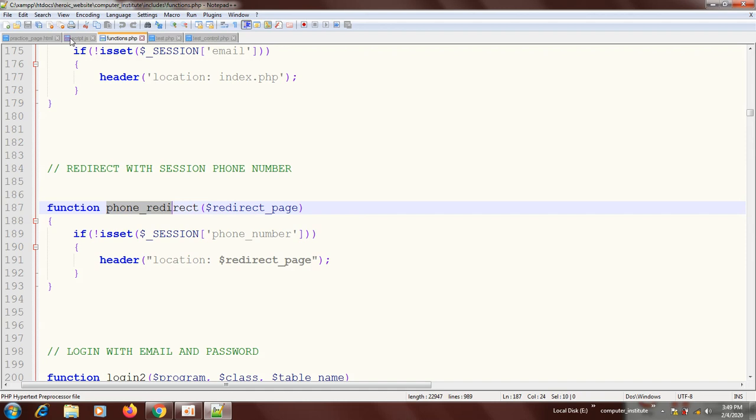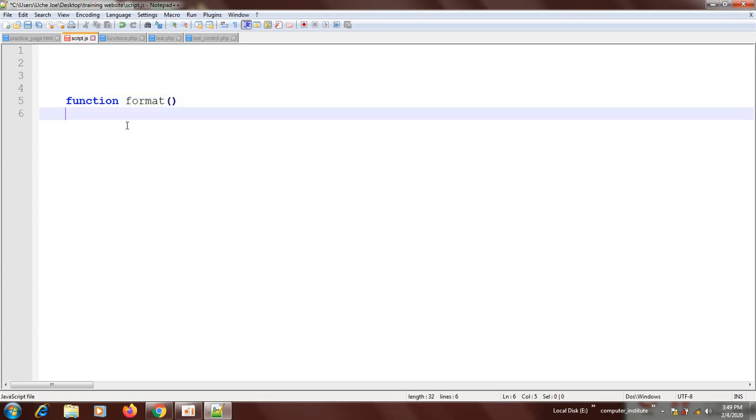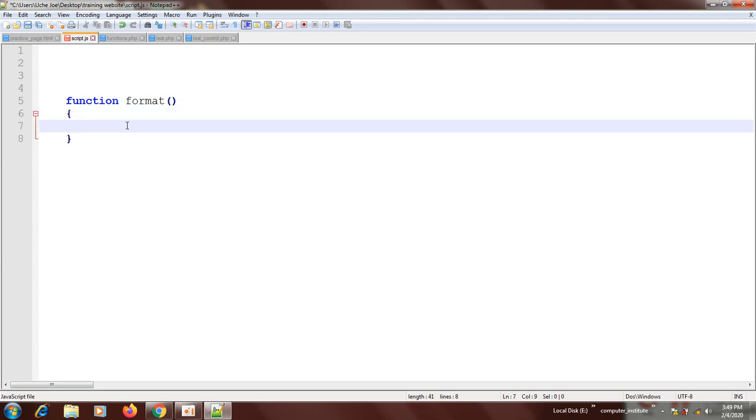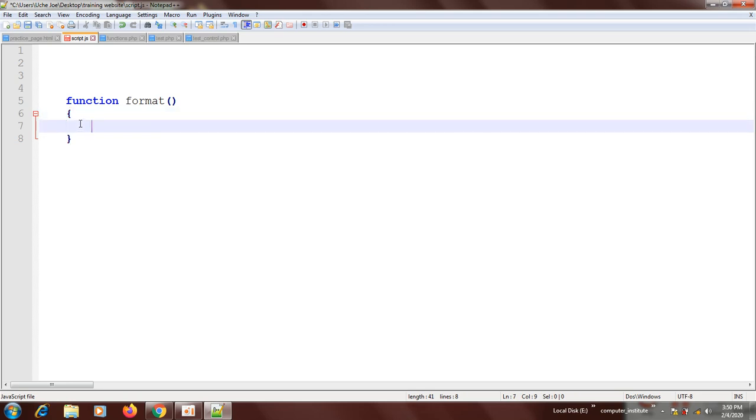So we have to come to JavaScript. Then we create the format function. Then you open and close a parenthesis, then a curly bracket. Then you open it. Then inside this curly bracket, open and close, inside it, you create a variable, a text variable. Call it text.